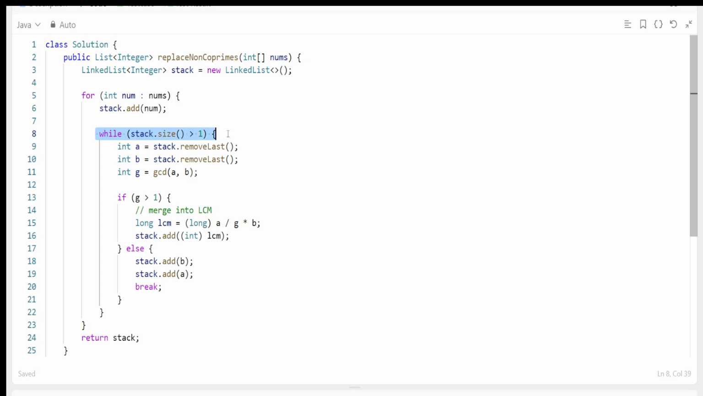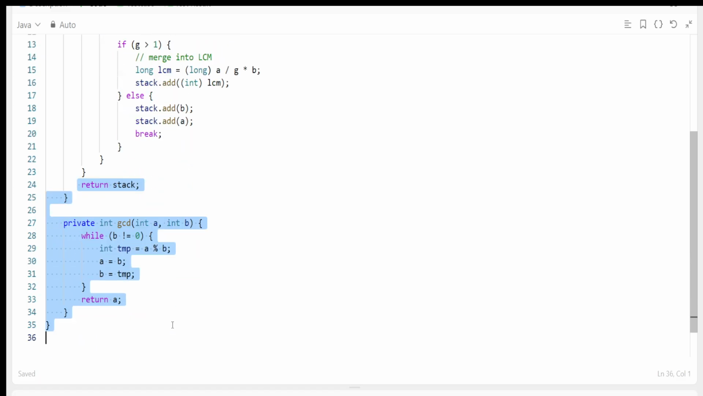We'll come to the stack and check if the GCD is greater than 1. It means we have to merge them into their LCM, and we'll repeat until the top and the current number are coprime. In other cases, you will add onto the stack and continue, and then you will return the stack.